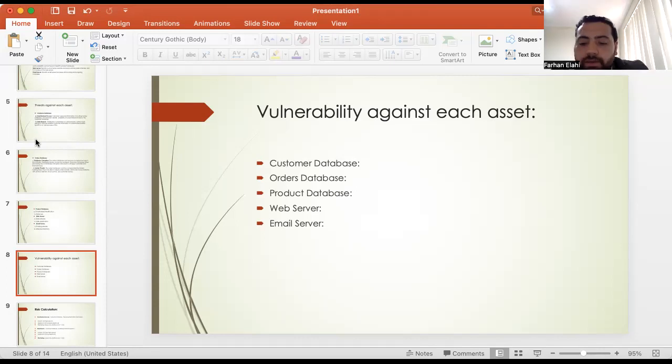Number five is email server. The vulnerability in the email server is an inadequate email filtering mechanism. Email servers are more vulnerable to security breaches and account compromise due to a lack of efficient spam, phishing, and malware filtering.